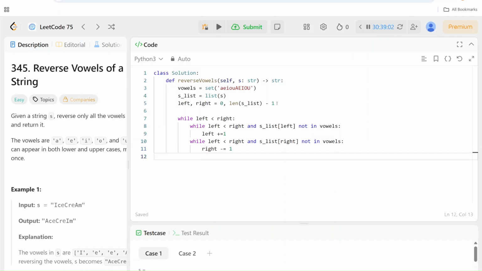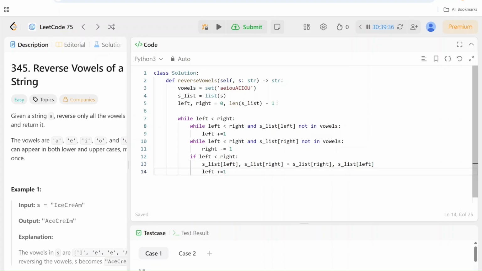Now from these left and right, we would have arrived at our vowels location. So now we check if left is less than right. If this holds true, then we just have to reverse left and right. So s_list of left comma s_list of right equal to s_list of right and s_list of left. We have switched the positions in the list, and now we just do left is equal to left plus 1 and right is equal to right minus 1.